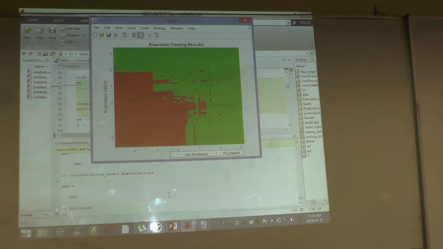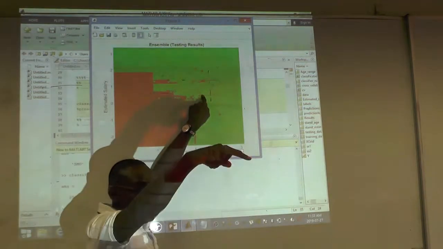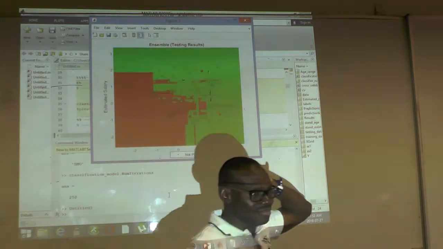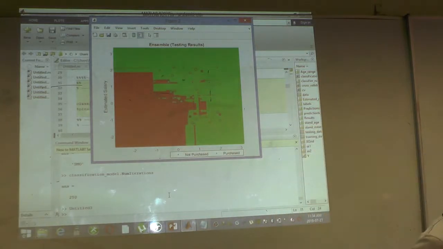Now, did you notice that this is overfitting? You see, it's trying to find the best fit. And in the case of all the other ones, they didn't do this. It's a perfectionist. You see? So he's a big perfectionist. He just doesn't want any data to escape. He wants to make sure that he classifies that data no matter what.